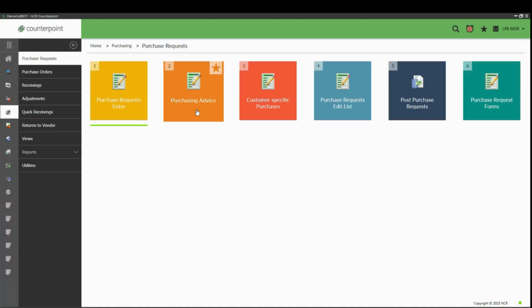So we should be geared up here. And the tool that Counterpoint uses to do that is called Purchase Advice. So that's where I'm going to go next.